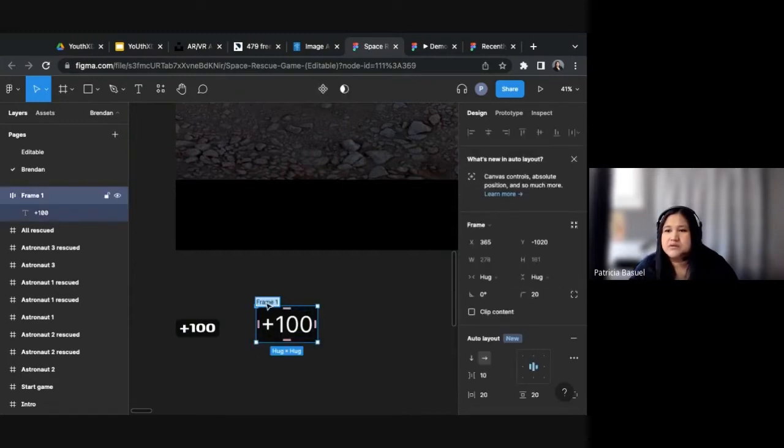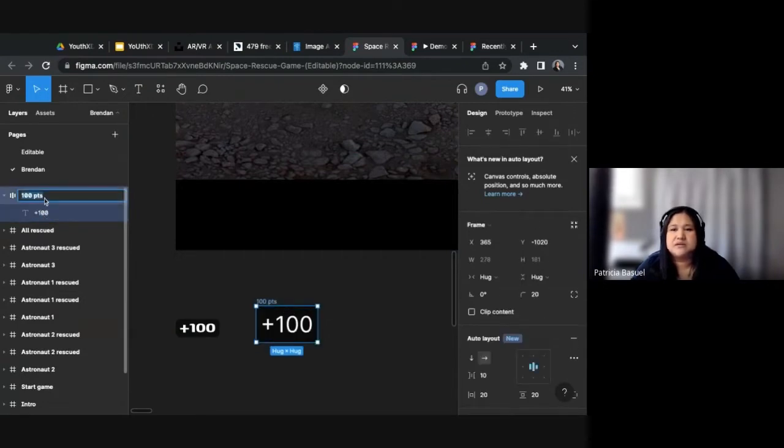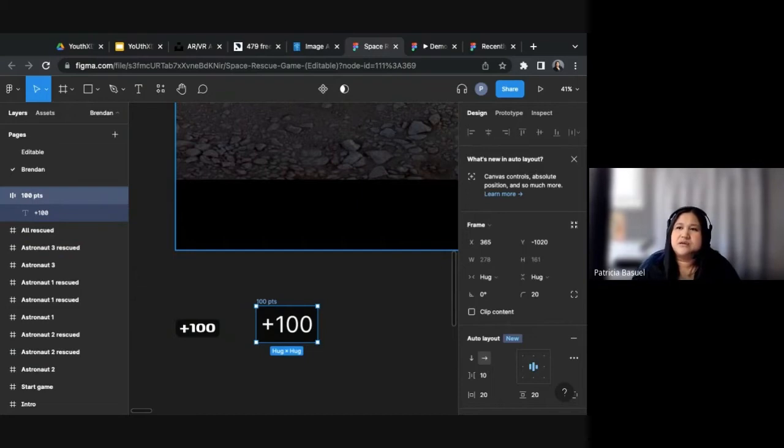You can double click the name of the frame here to be, say, 100 points. You can see these layers that you can click on to rename it if you wanted. You could rename this entire group as well. Now the way that Figma adds elements to the screen is from the bottom to the top.